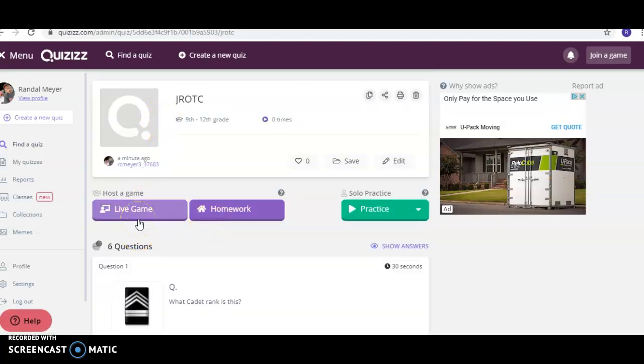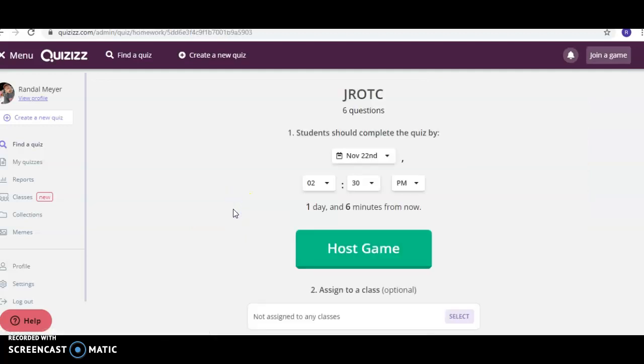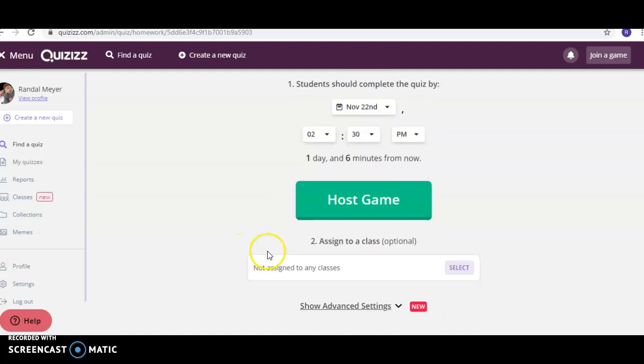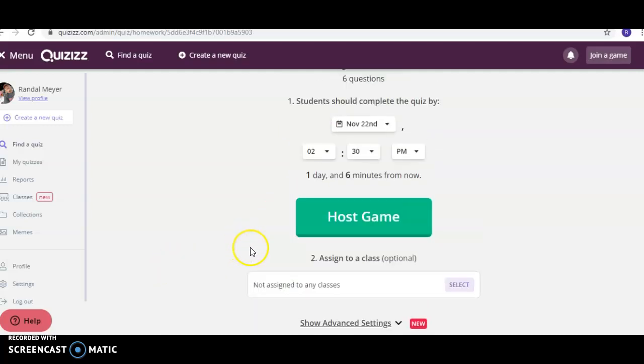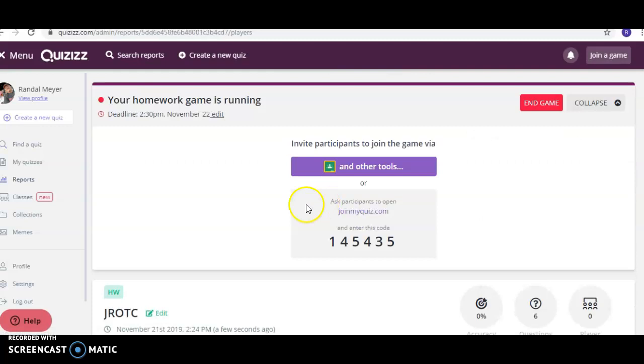All I have to do is then assign it. I can do it as a live game where they compete against each other. With it being timed, they can hit it. They can come on here and sign in and take a solo practice test, or I can assign this as homework, which is probably what I would do on an assessment like this. You hit homework. You've got 1 day and 6 minutes from now. You can go ahead and change it to whatever. But if I did it, it would be an overnight thing, just like this says. Then all I have to do is hit host game.